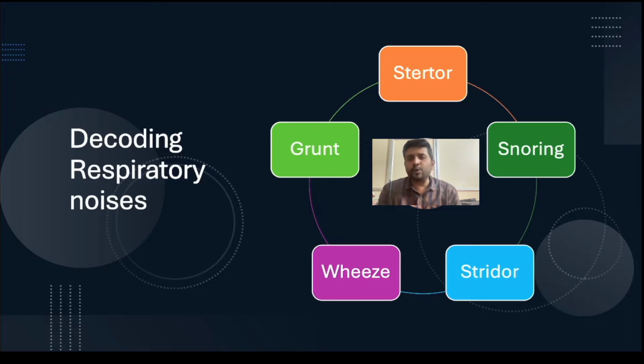We normally don't hear respiratory sounds, but when we do, it can be stutter, snoring, stridor, wheeze, grunt, etc. These are all respiratory noises. Respiratory sound is physiology, whereas respiratory noise is pathology. But these respiratory noises help to identify the site of pathology of obstruction as well as the etiology. Today we are going to discuss these respiratory sounds.